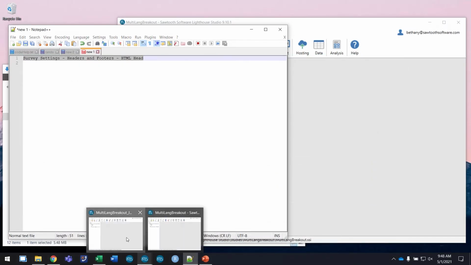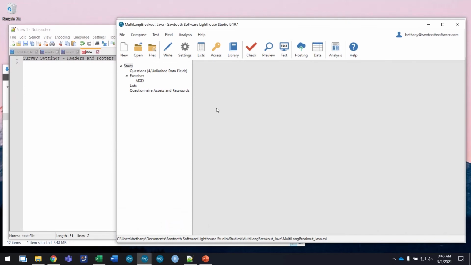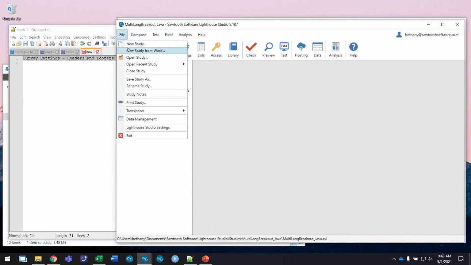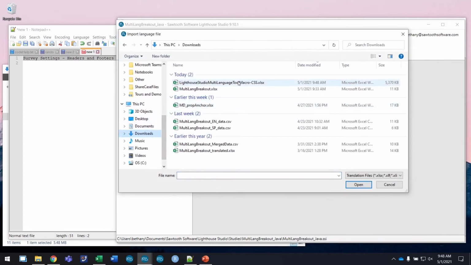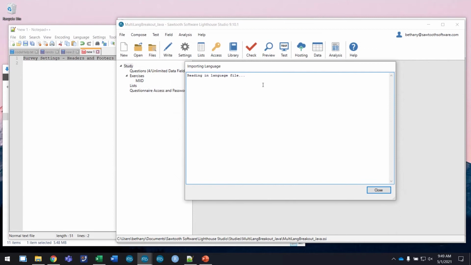and then we're going to do the same thing. So in my Lighthouse Studio survey, I'll come up here to File, and I'll say Translation, and I'll say Import my translated text, and I will grab my Downloads folder, that Excel macro that we just made, okay? So I'll click OK. It'll read it. It'll say success, and then it was imported successfully, okay?